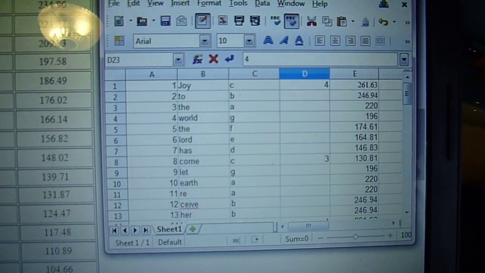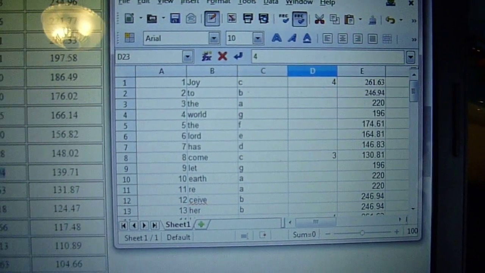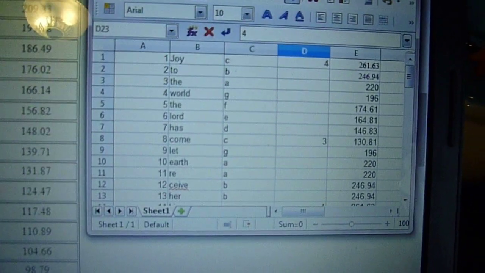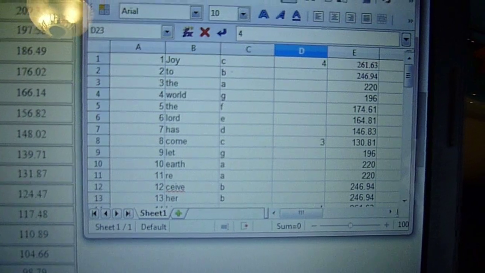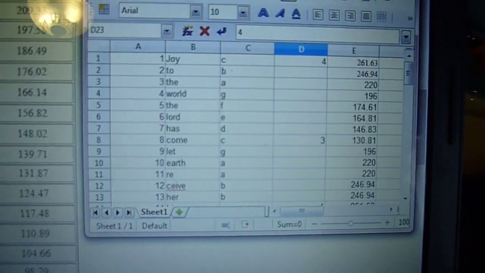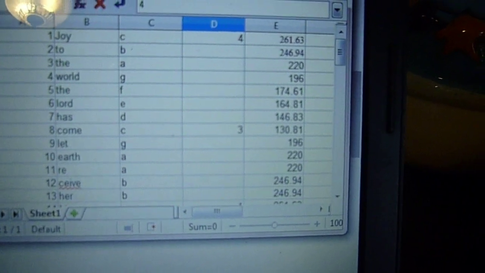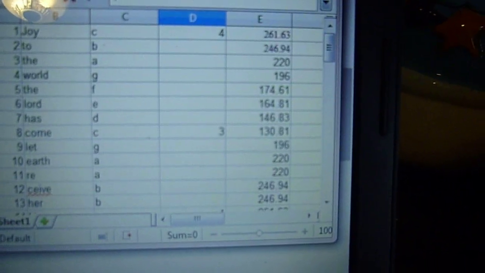And I've laid out what word in the song goes with each event. I've laid out which letter or note goes to each word in the song, whether it's 3rd octave or 4th octave, and what frequency goes along with that.